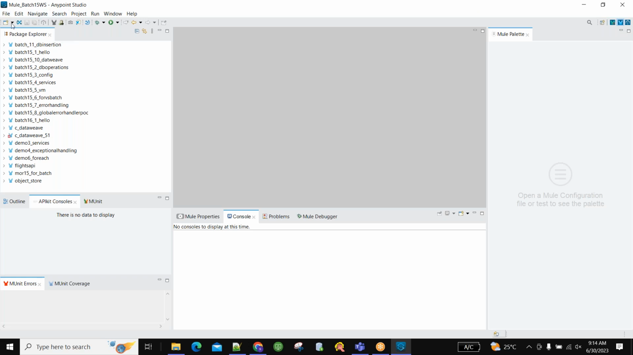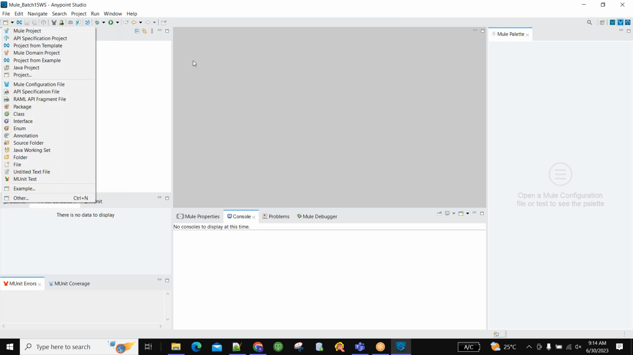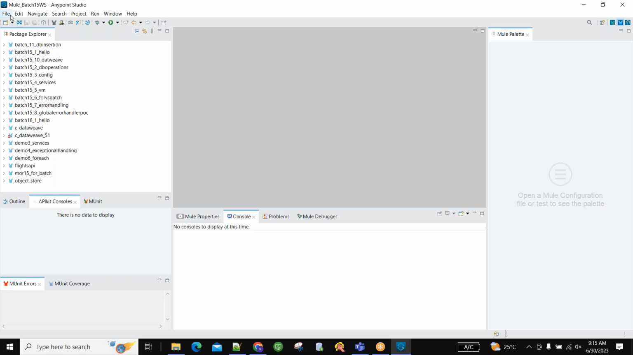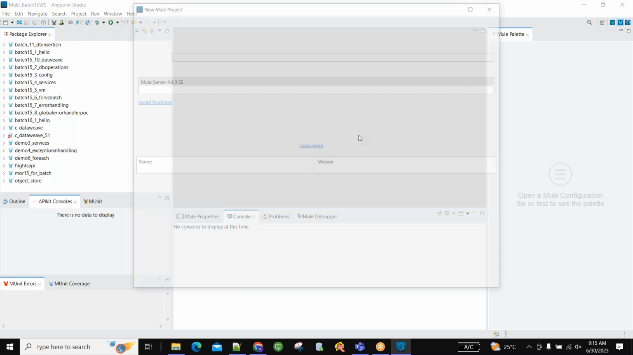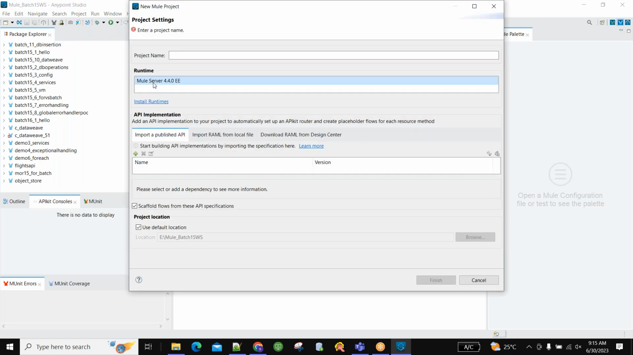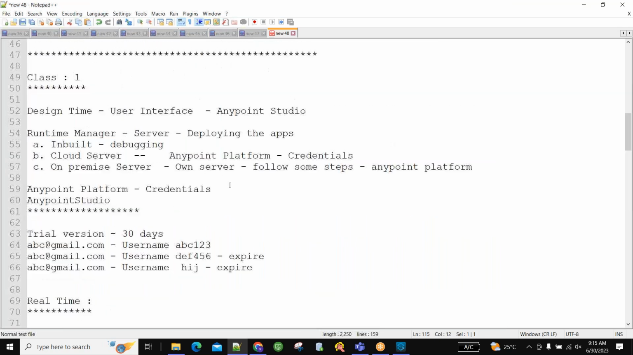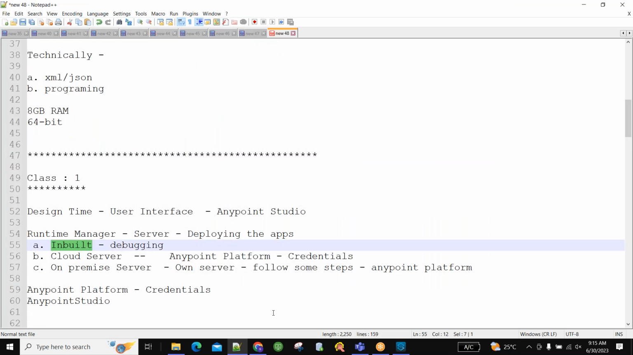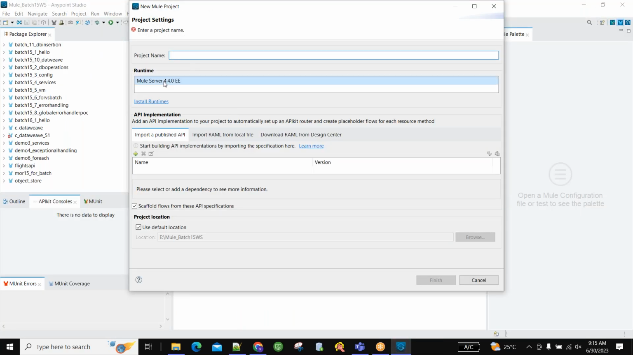Okay, so if I want to create an application, go to File, go to Mule Project, and give some name. As I said, one internal server will be there. Yesterday when I taught you, I told you about one inbuilt server, a cloud server, and an on-premise server. So this is the inbuilt server. For every application, a server will be there, and that we need to select.